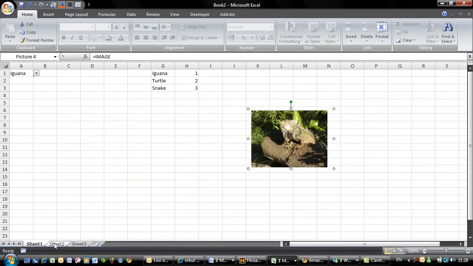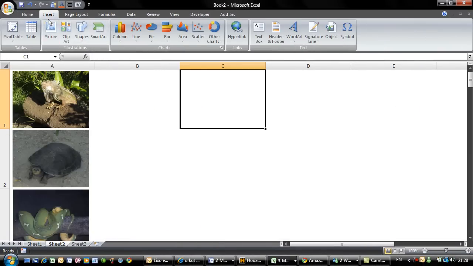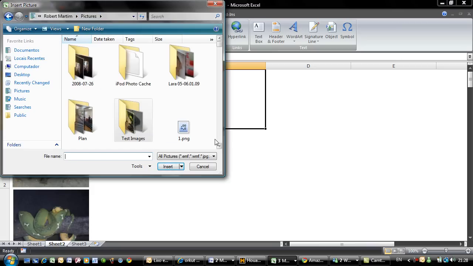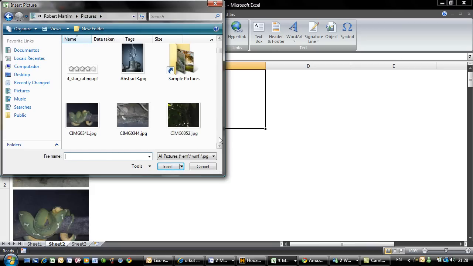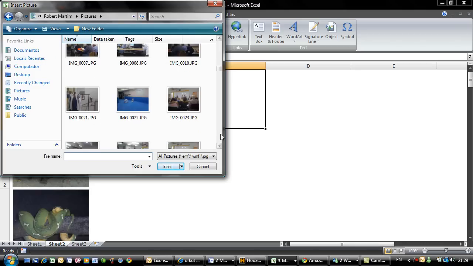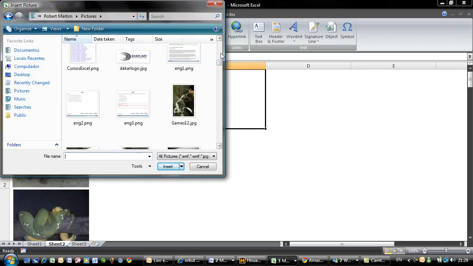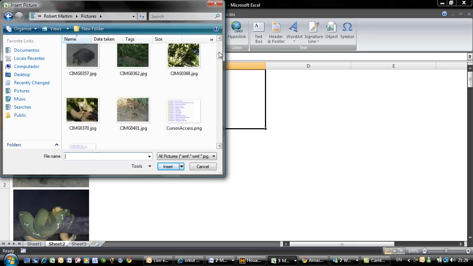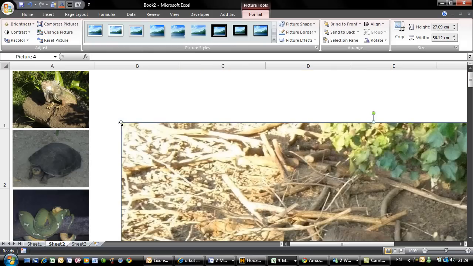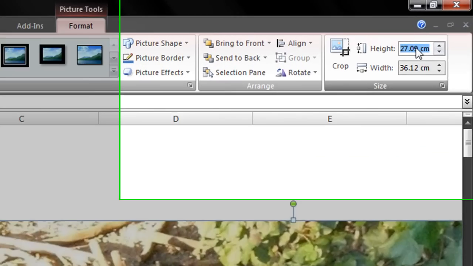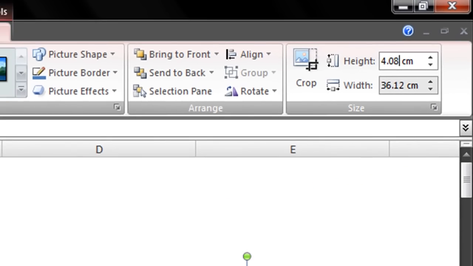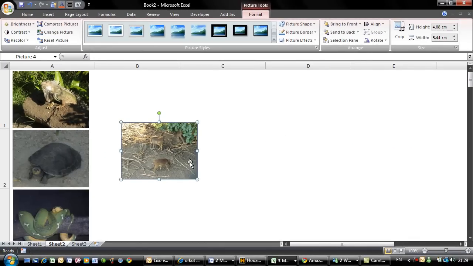And as I said, if I wanted to add something else, I could come back here and insert a picture. Let's see, some other picture that I have here. Let's see, some nice picture. Okay, well, it doesn't matter. Let's go for this one. It's probably a large image, but it doesn't really matter. I'll just make it smaller up here, 4.08 centimeters. That's the size of the other pictures.